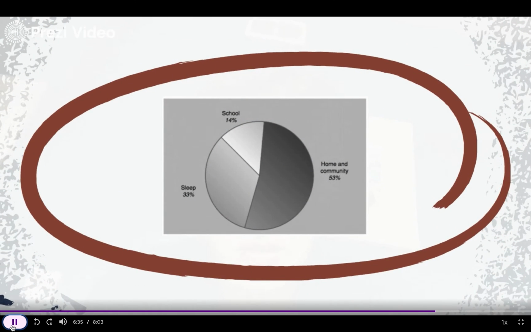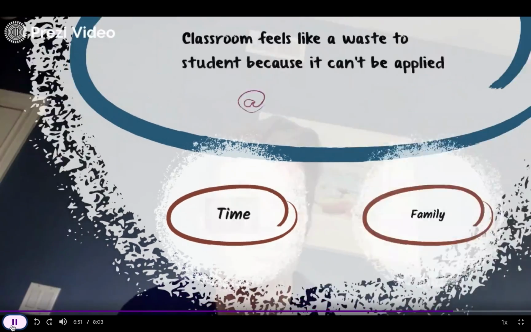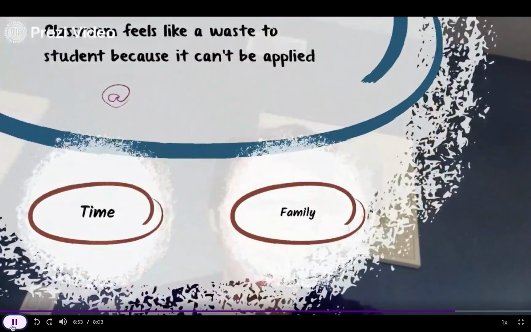So, this is a typical school day during the year. School is only 14% of their day. 53% is spent at home and in the community. They're going to learn more, they're going to learn stuff from there. And it's important in a community-based system that they bring that to the classroom to show what they've been doing and what they've been learning.